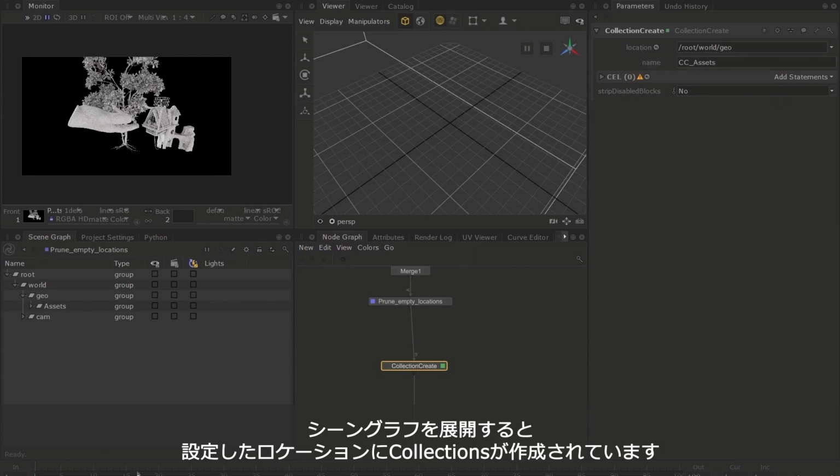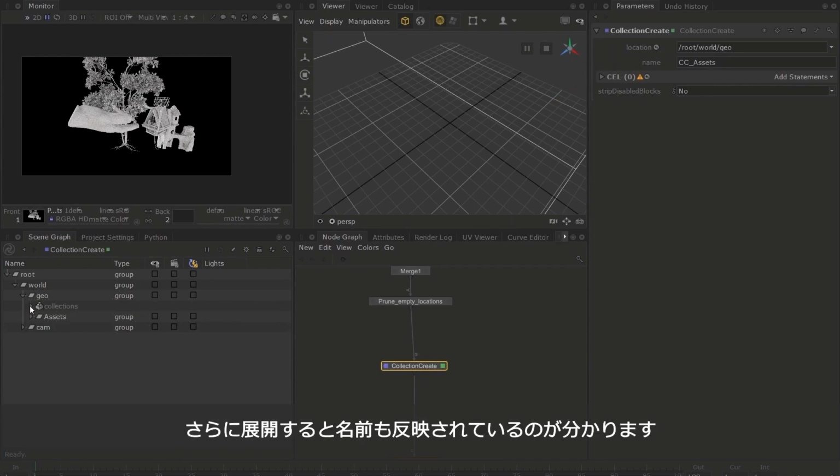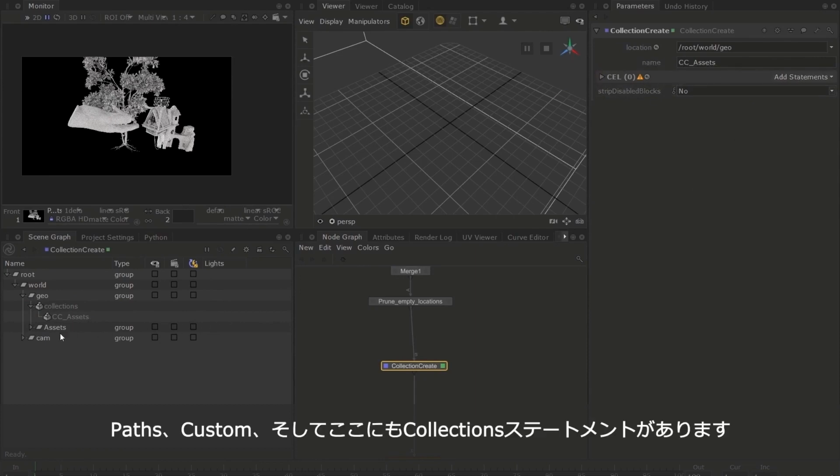If you set the view flag on the collection create and look at the scene graph, you can see that a collections group has been added under the location we've specified. Click on the small gray arrow to expand this, and we can see that a cc_assets collection has been created. But this collection is currently empty as we have not specified any locations in the cell widget. If you click on the Add Statements menu, you can see that collections are made of paths, custom cell statements, and other collections as well.